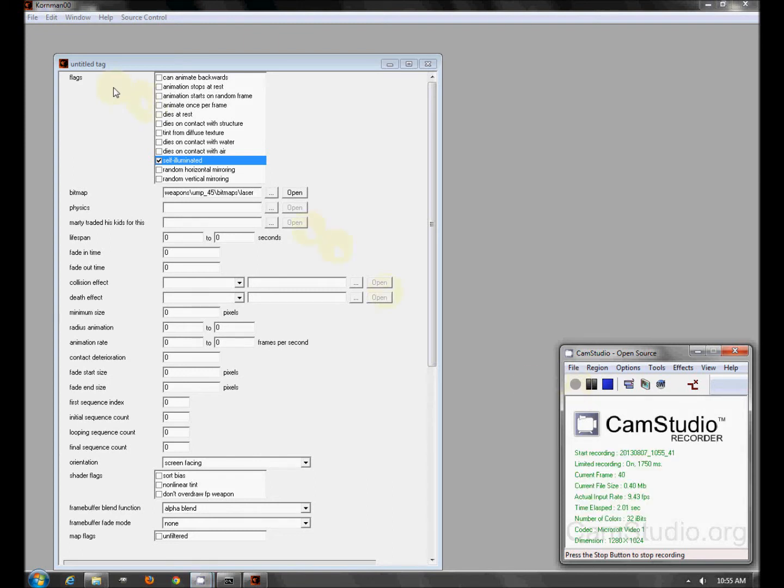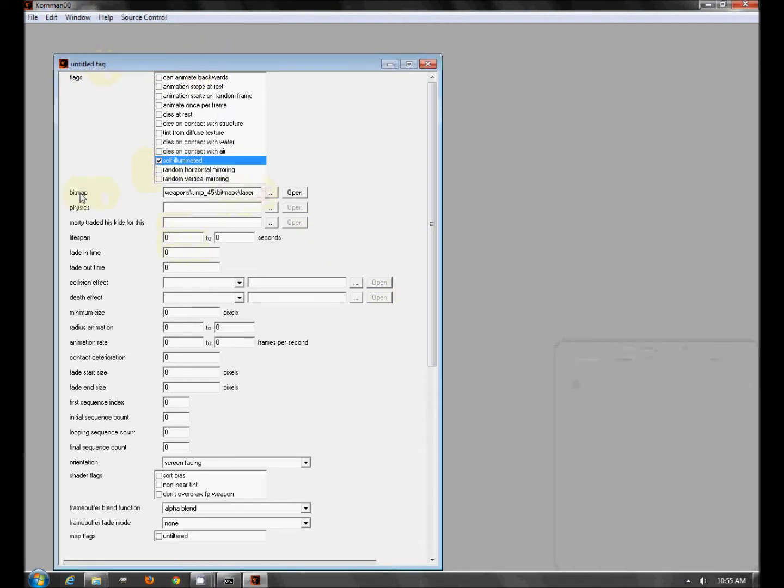Alright, we just started creating our dot particle tag. We checked self-illuminated and we added the bitmap that we had created. So now in the physics field, we're going to put effects backslash point physics backslash cold smoke cloud.